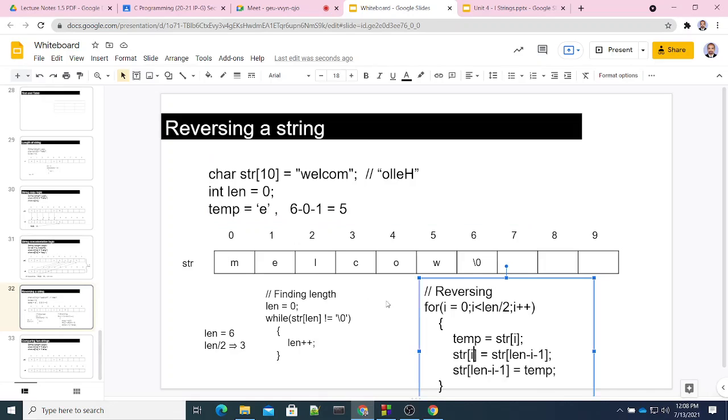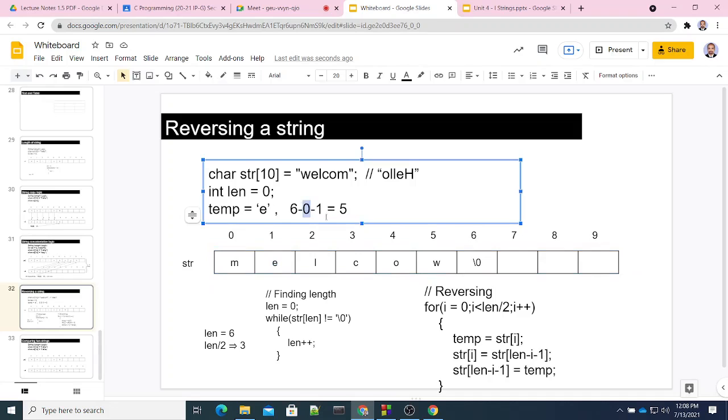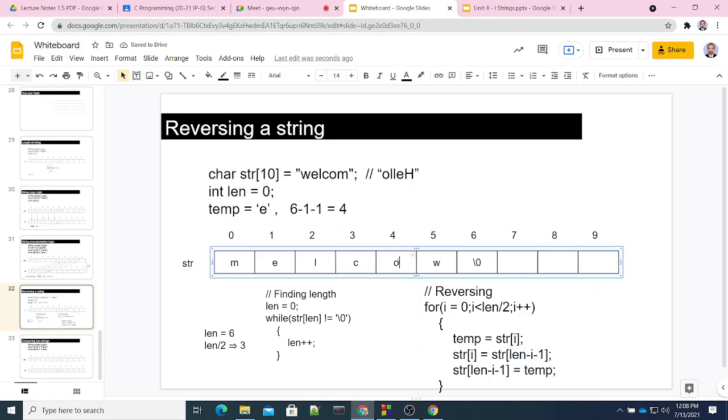Now str[1], to this location, which character do I want to copy? This one. How am I getting that? Len minus I minus 1 only. Now len is 6, that is not changing. I is now 1. So len minus 1 minus 1, that is 6 minus 1 minus 1, that will be 4. So the element at index 4, that is O, will be copied into this location. So here O will come.